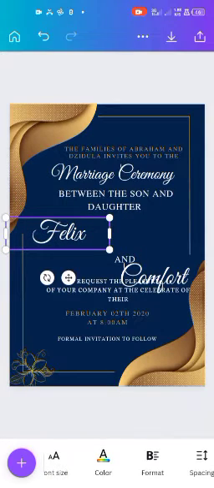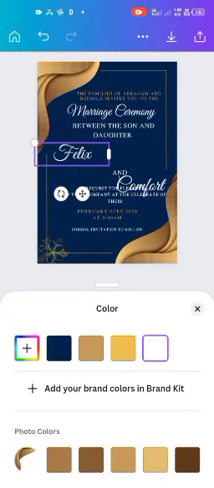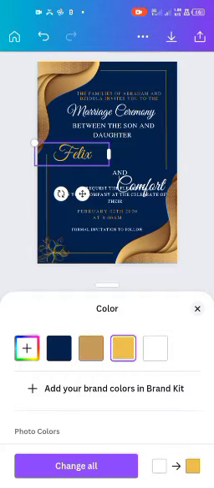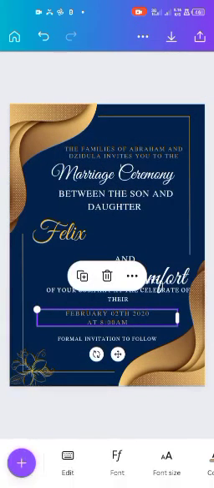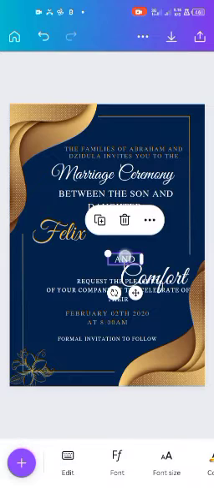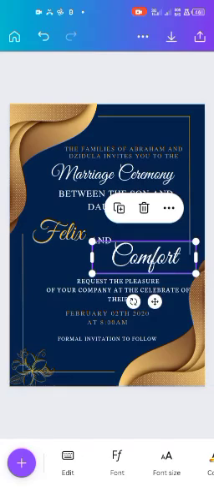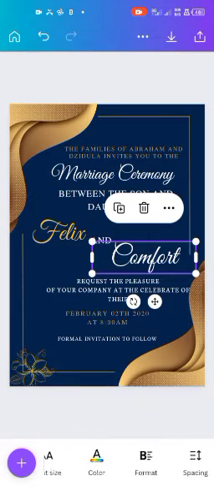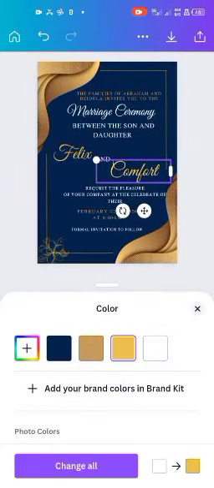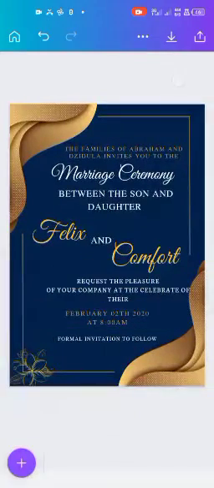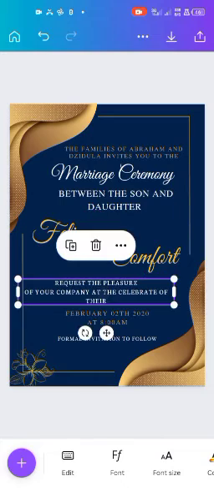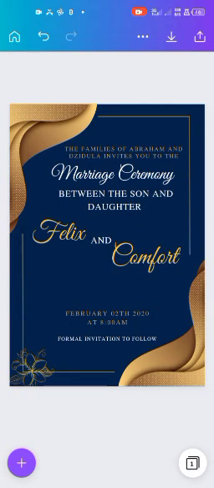Okay, so I want to use gold color for Felix. This is how to change color, and pick gold. That gold is okay. Then Comfort. So, and I want to use gold again for Comfort. Remember, we are using a brighter color. So that is it. We don't need this anymore.